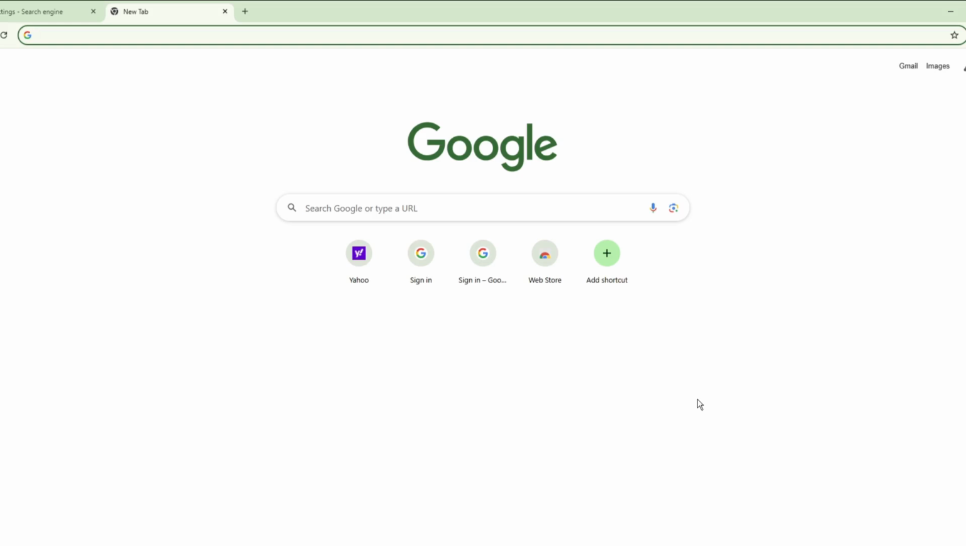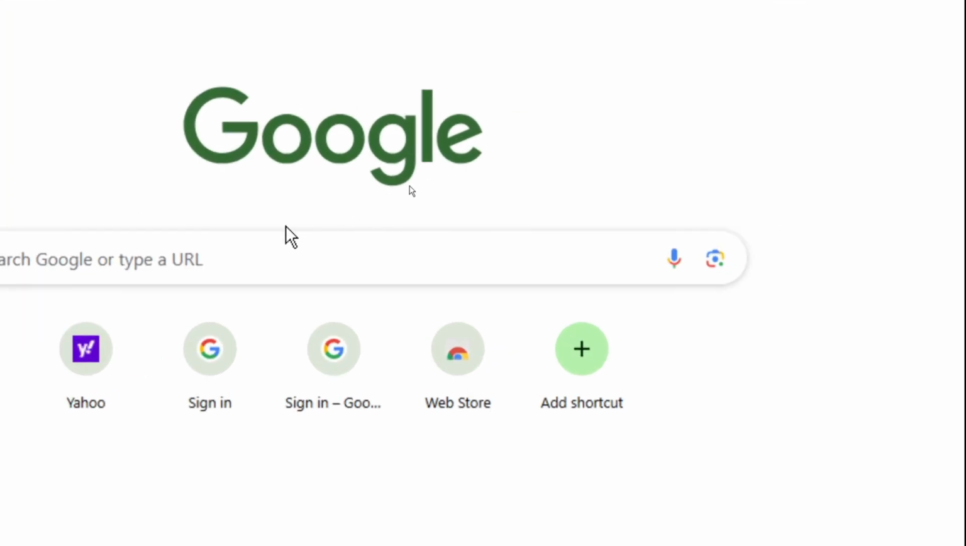In this video, I'm going to show you how you can change your default search engine in your Chrome browser from Google to DuckDuckGo. Now, as you can see here, Google is our default search engine in this Chrome browser.